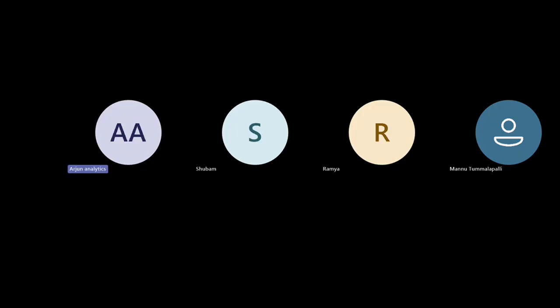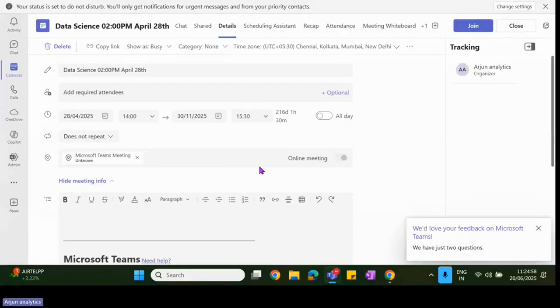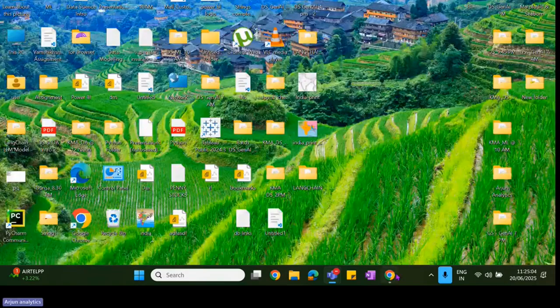So taking forward from the last class, in the last class we have done the regression analysis. So we are going to do the implementation of regression analysis today. Okay, that is a simple linear regression. We are going to implement it.